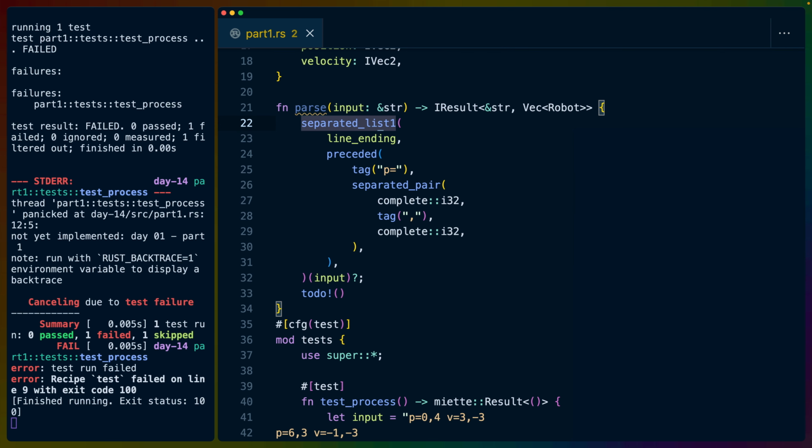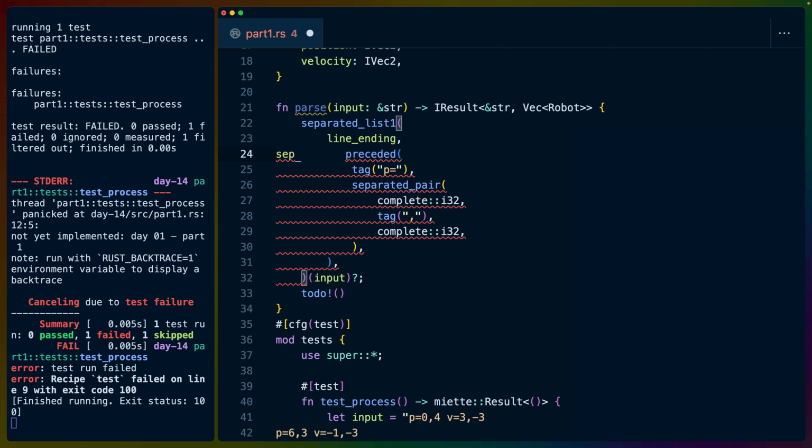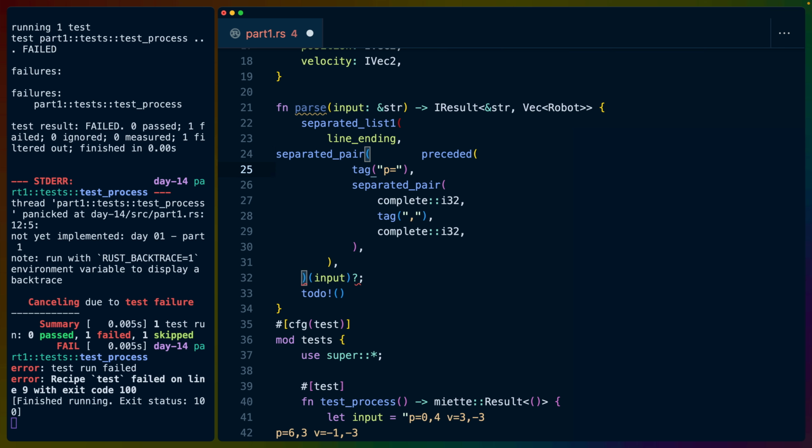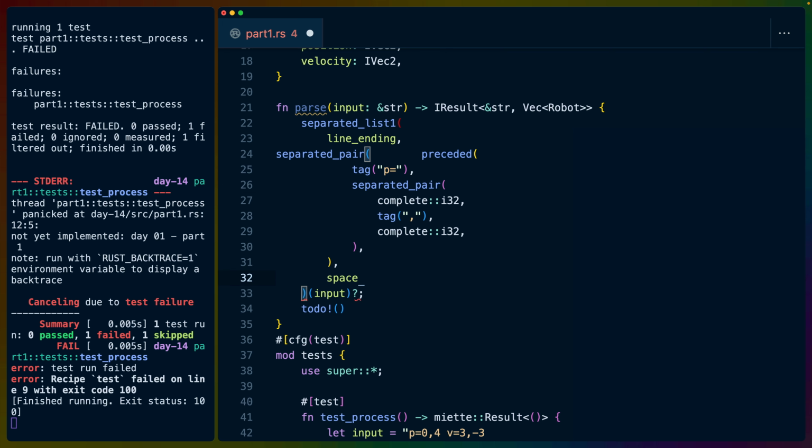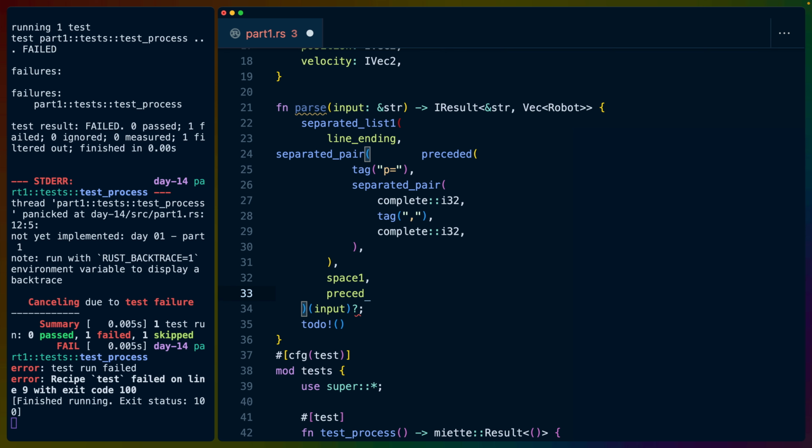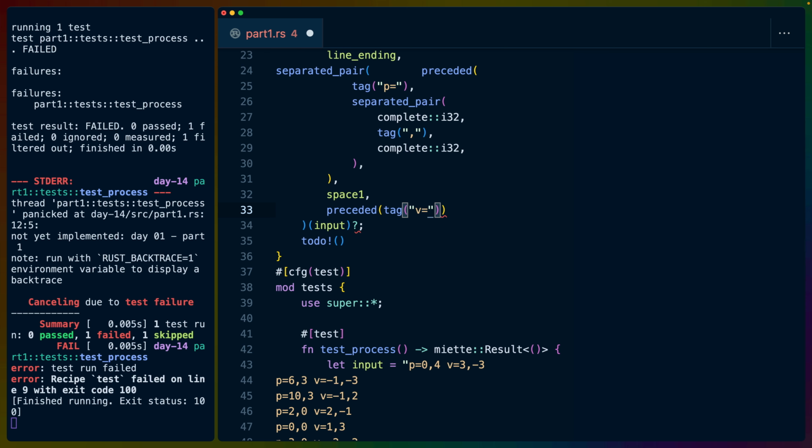All right, so we've got separated list, line ending, preceded. That's our first. And then we've got another separated pair. So separated pair, preceded that. Then we'll call it space 1 with another preceded tag v equals, and then exactly the same thing here.